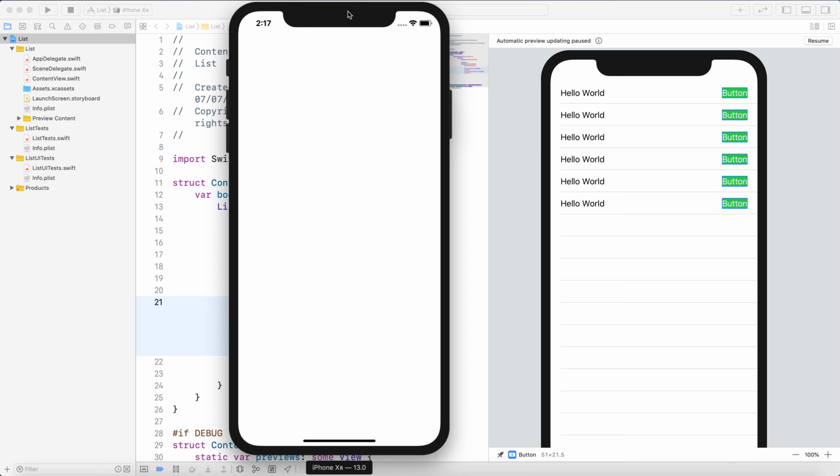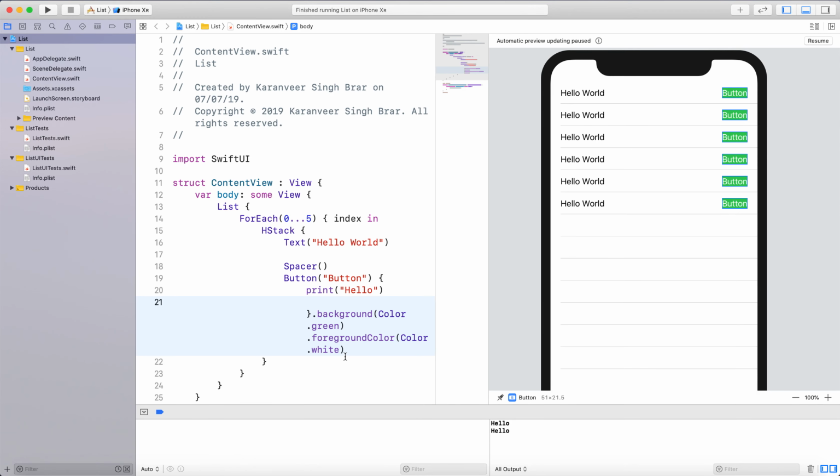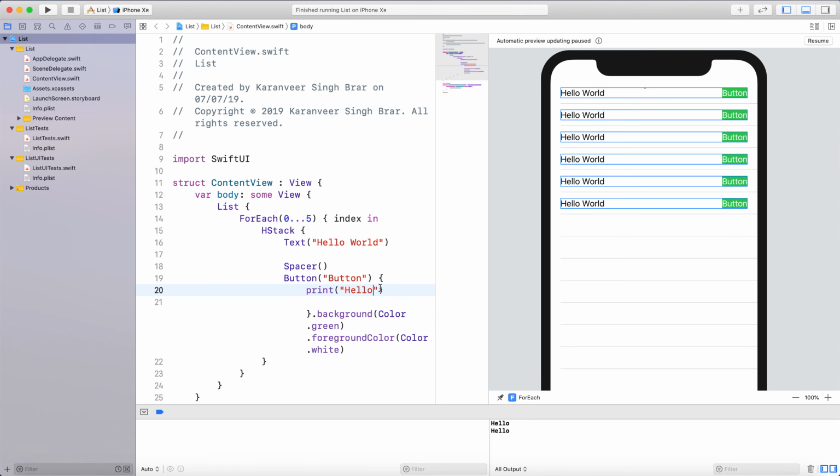Although if you run this app, all the buttons will just print hello. This is not fun, right? This is normal stuff. This is not what we want. So what we're gonna do here is get this index inside here.